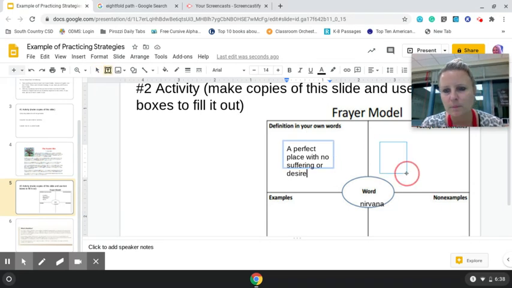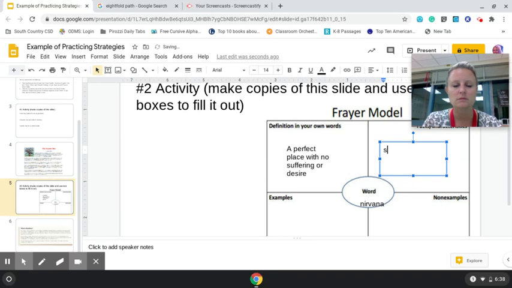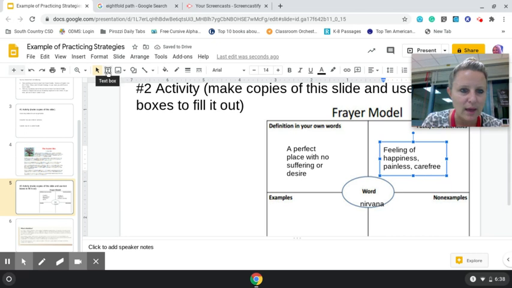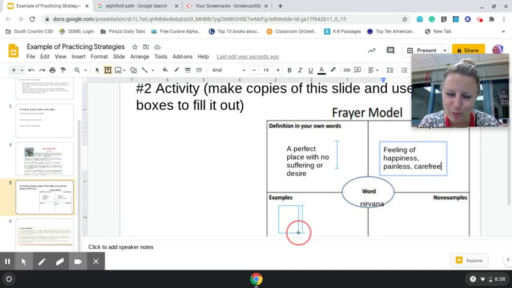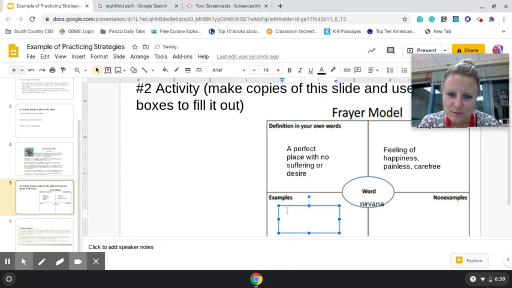So I'm going to write here like state of happiness or feeling of happiness. Remember, these are some characteristics or further ways to explain it. Painless. Almost seems like carefree, like you don't have to worry about anything. What are some examples of that? So you can almost put your own perfect place, you know? So for you, your perfect place could be a quiet room. If you believe in heaven, right, it could be a place like that, is almost what they're saying.